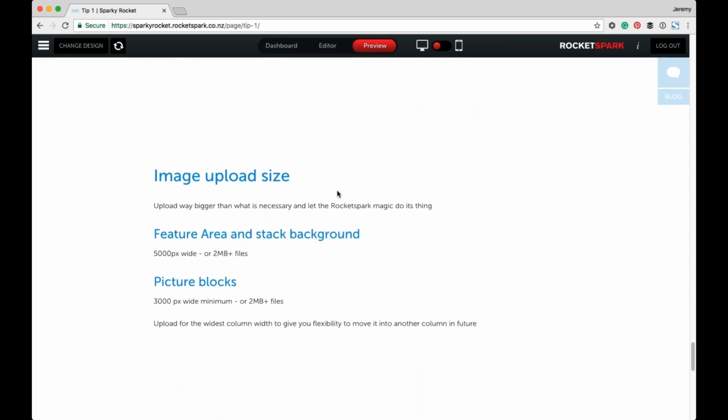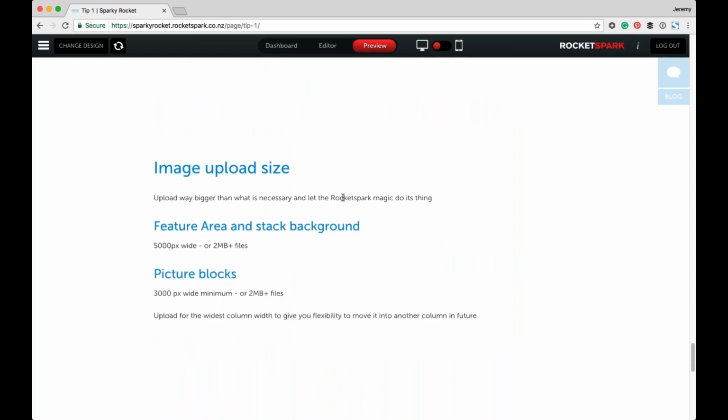Cool, so I just want to touch on image sizing. There's probably a spectrum of people doing this in different ways, but with Rocketspark it's actually quite simple. For new design partners, one of the most common questions we get asked is, what size should I make my images for the feature area, or what size should I make my images for the picture block?